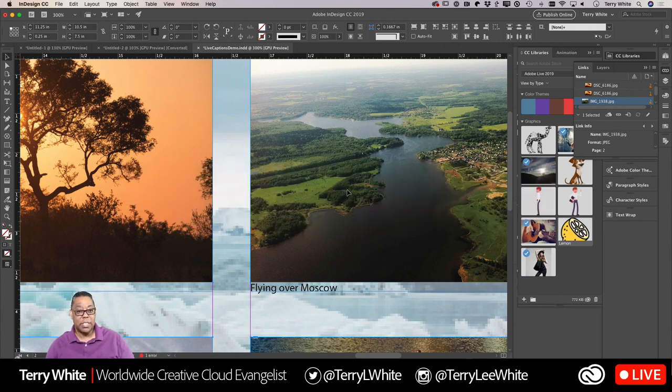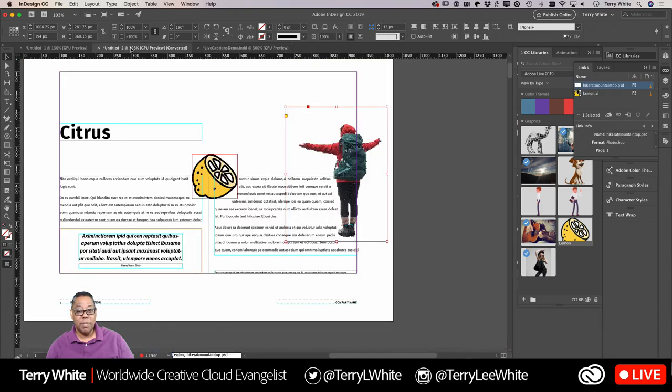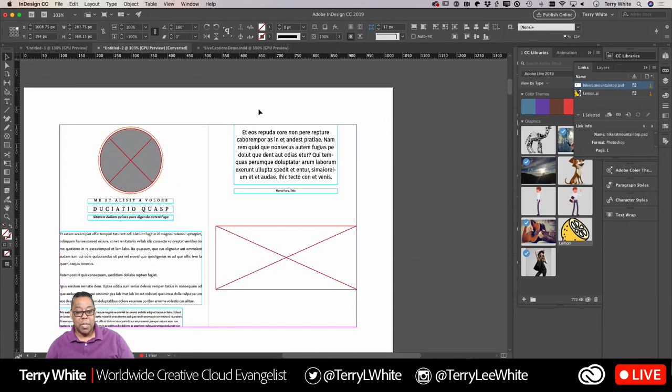All right, last but not least, let's go back. Oh, we're already in InDesign. Let me go back to one of the other documents. Is that the one I want or is this the one I want? No, I think this is the one I want. Yeah, this is the one I want. Okay.